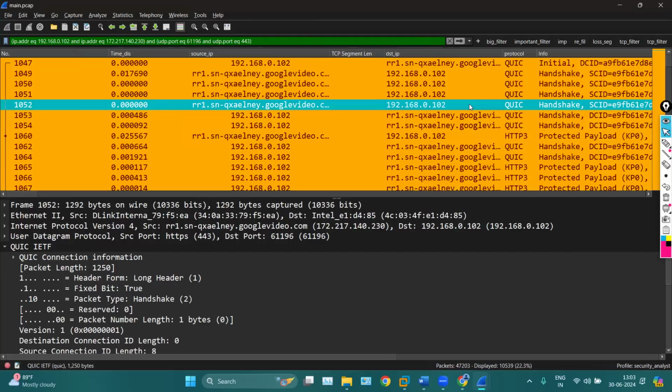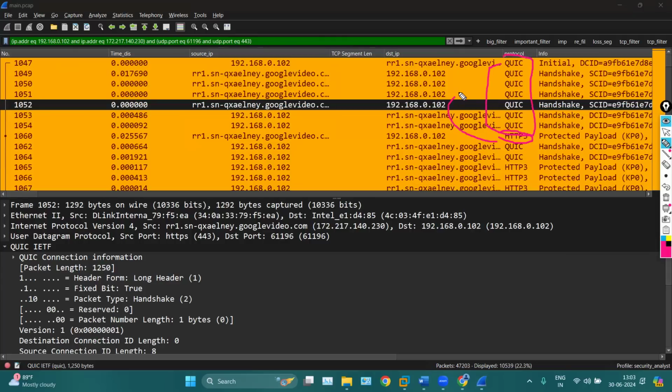And you can see here it is actually HTTP 3 traffic, but above you see these QUIC packets. So HTTP 3 is working under the QUIC protocol, and QUIC works under UDP. Same as we have with HTTP 2, which works under TCP.